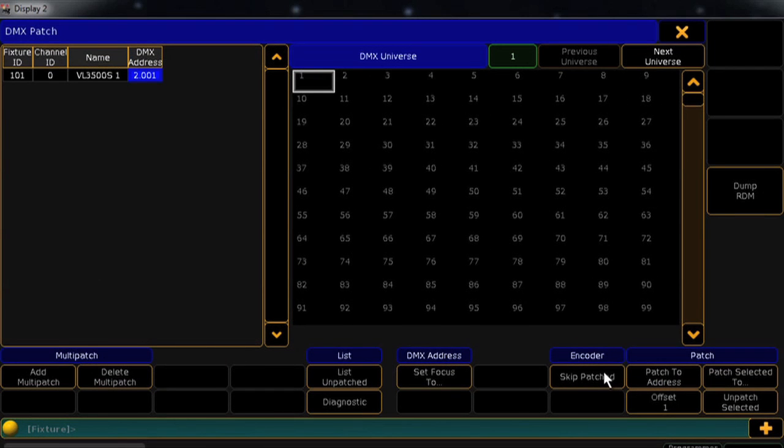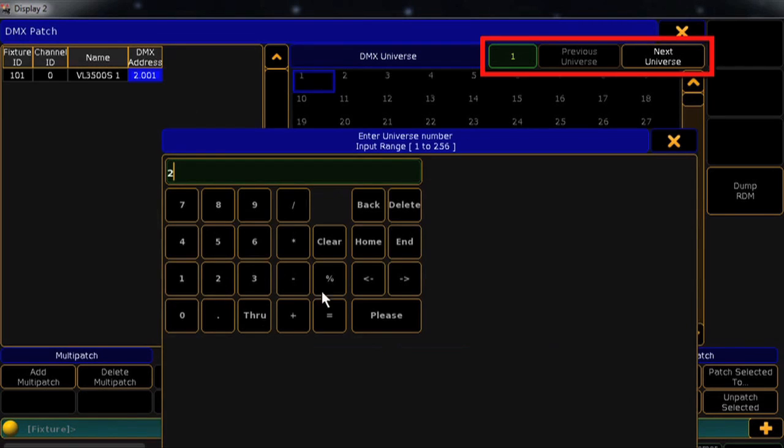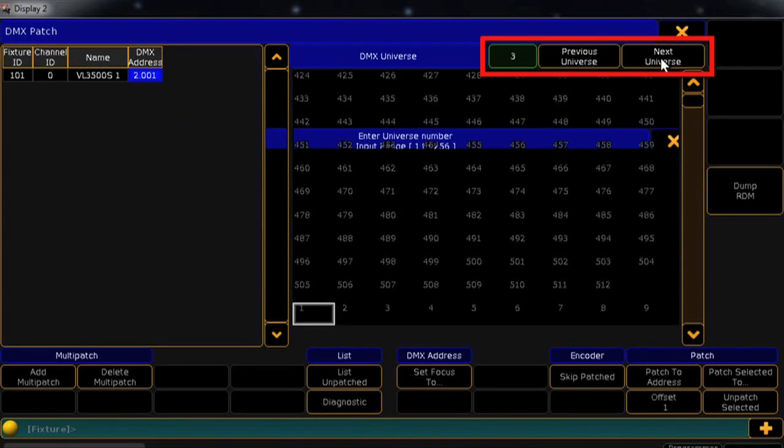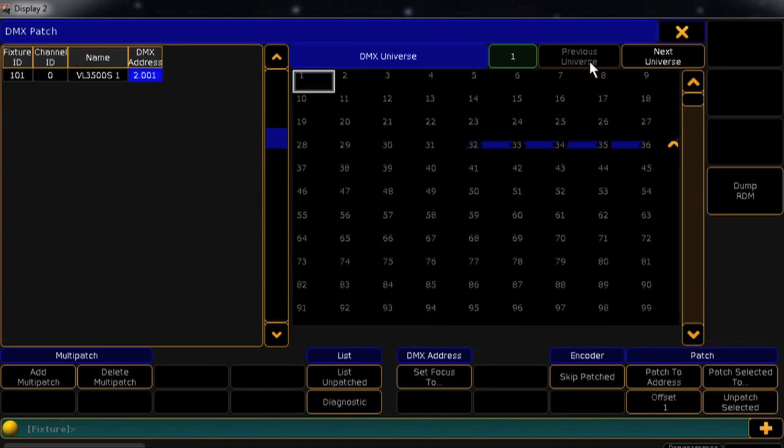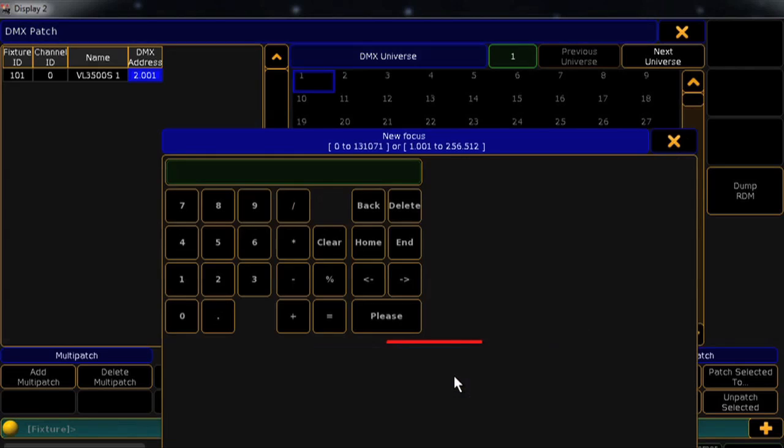To move through all the DMX channels, you can either scroll or use the jump options. At the top, you could choose a universe to jump to, or move around with the Next and Previous Universe options. Alternatively, to jump to a specific address in a specific universe, use the Set Focus To option.